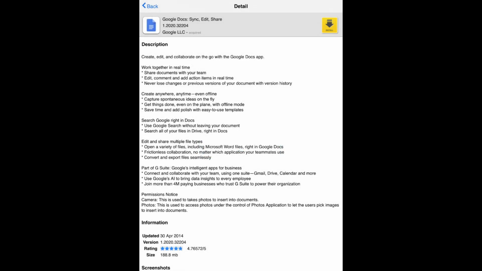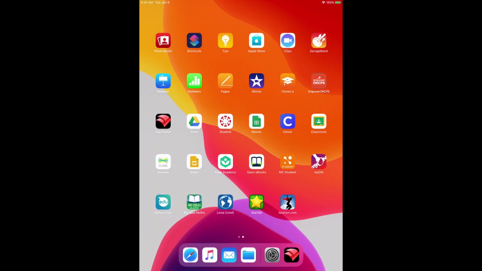Press the Home button on your iPad to go back to the home screen. Wait a few minutes and the app will begin installing. That was super easy.